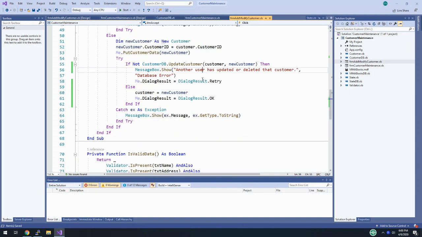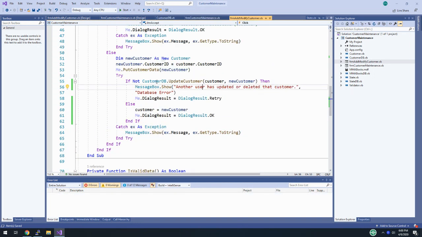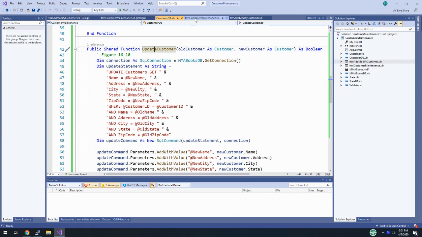Okay, there we go. And remember, update customer returns true if it was able to update the customer, false otherwise. And this is making a big assumption that another user has updated or deleted that customer. There could be a number of reasons why the update failed. Either the customer ID doesn't exist or this data has been updated since then.